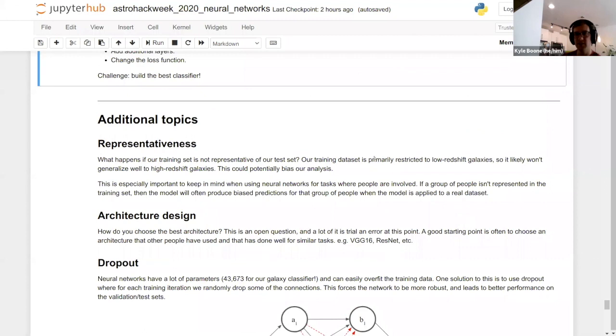I'll say just briefly in my last minute here, one thing that's very important to keep in mind is representativeness. For a neural network, you really want to have a training set that is representative of your test set. And if that's not the case, then you're not going to get good results. So for example, here we used a training set that was primarily restricted to low redshift galaxies. So it likely won't generalize very well to high redshift galaxies. And if you tried to take this model and apply it to some high redshift galaxies, you'd probably have a very biased analysis.